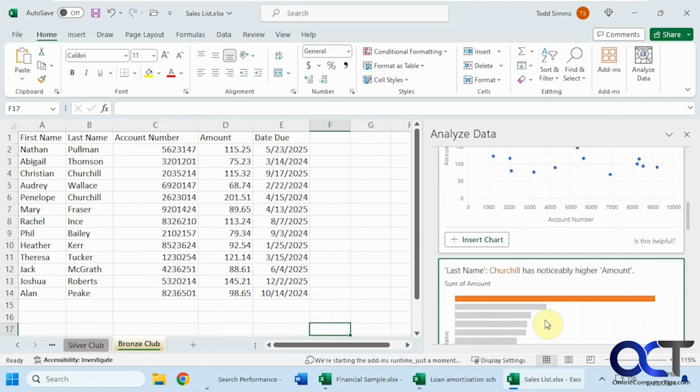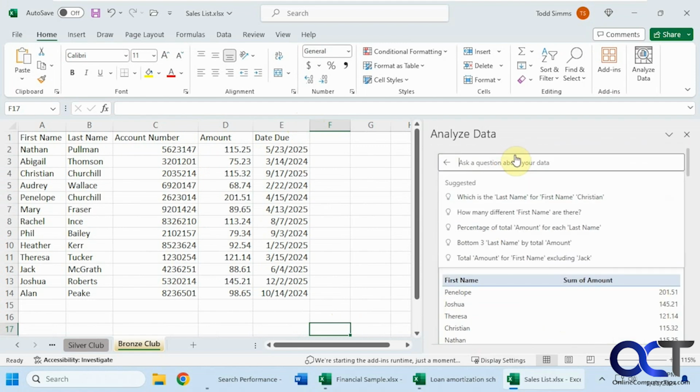And then, of course, you can analyze the data yourself by typing in a question. It gives you some examples here. We could say, well, first let's highlight the data again.